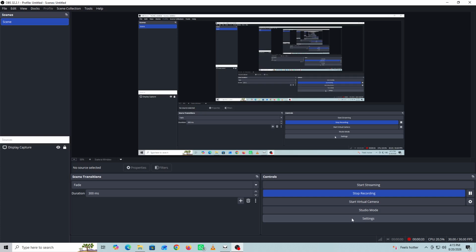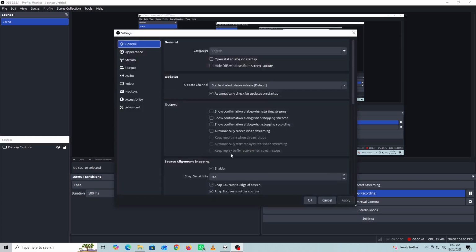Once your scene is ready, look at the Controls section on the right side of OBS Studio. You'll find an option called Start Virtual Camera. Click it to start the OBS Virtual Camera.